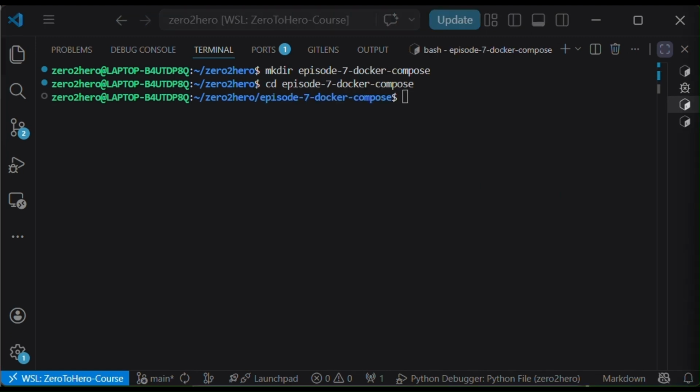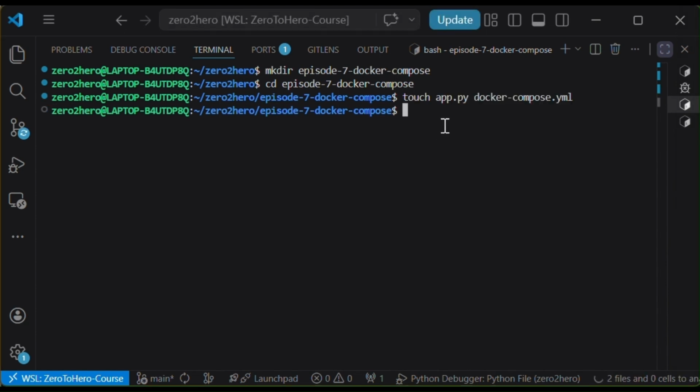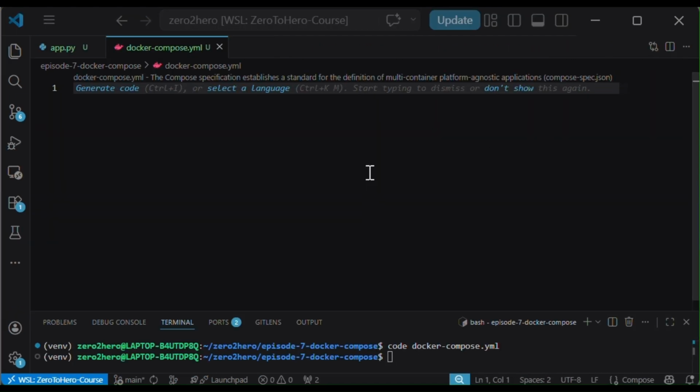Now navigate to the created directory by entering this command, cd episode-7-docker-compose. Now create two files, touch app.py, the other file is docker-compose.yml. Open them in the VS Code editor by typing code app.py docker-compose.yml.